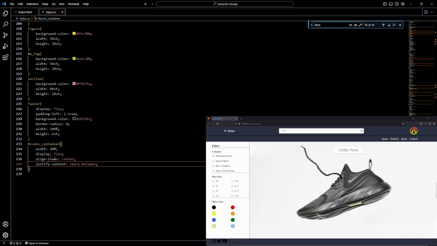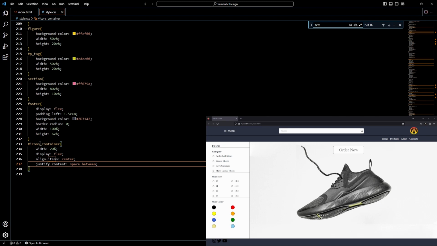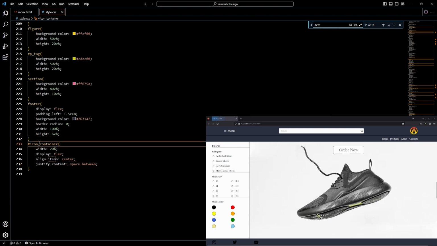So the changes are not happening. I'm guessing we spelled the name wrong or something. Icon container is not icon container. There we go. So let's change this from 20 to, let's say, 10. Okay, that works. So now it's a bit too big, the icons.